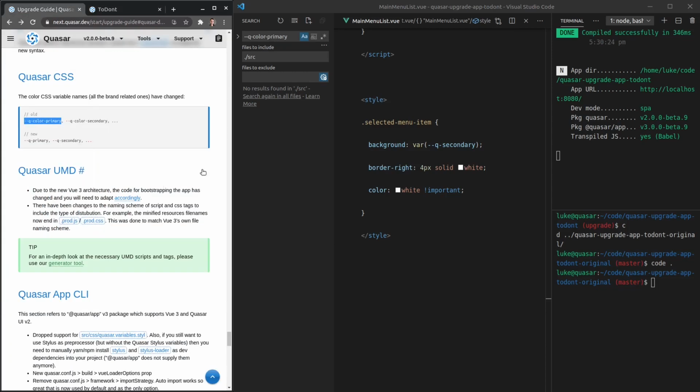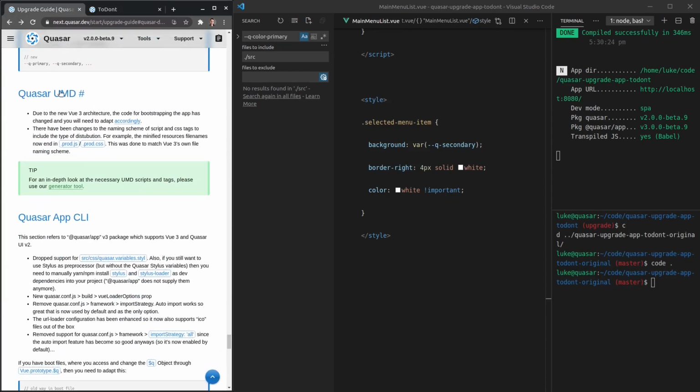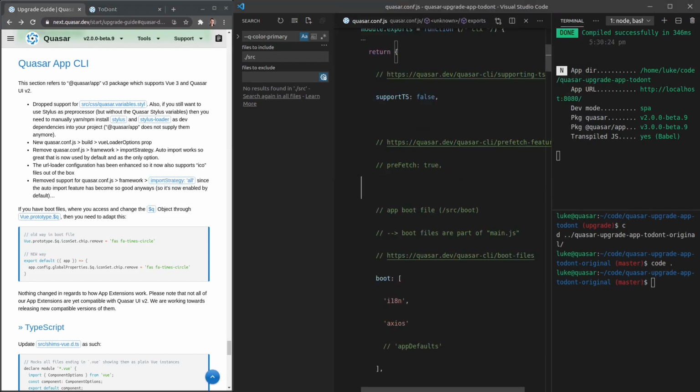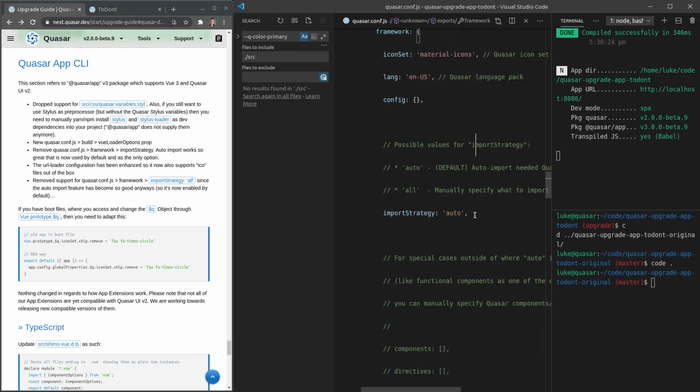Cool. Moving on. UMD, we're going to ignore that because, like I said at the start of this series, we're just focusing on Quasar CLI. You can go ahead and read this if it makes sense for you. And the last thing we need to do to finish the entire upgrade is change the way we set global properties. A lot of this stuff we've already covered. And also, actually, let's have a look at the import strategy part. Yeah, so import strategy is already set to auto.